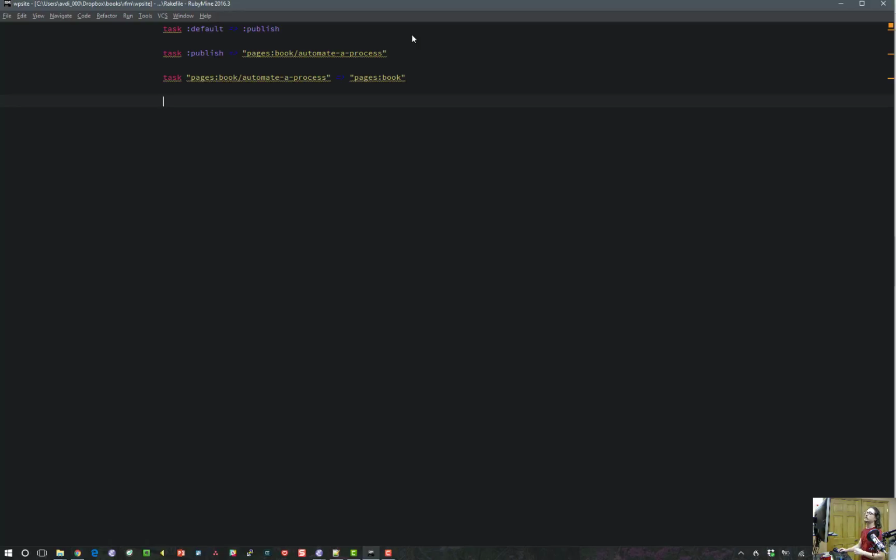Because that's sort of what Rake is all about. It's what makes Rake great. So we need a special kind of task. We need a task that can handle publishing WordPress pages and checking to see if they exist.